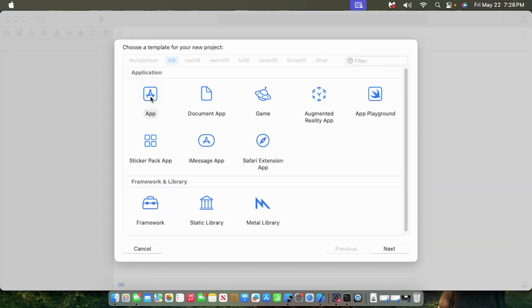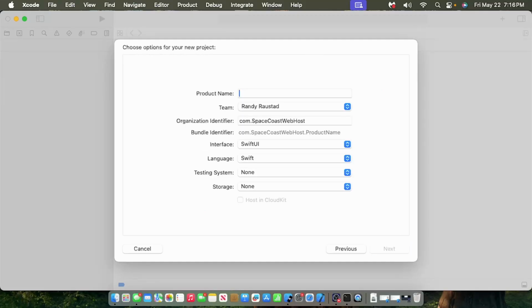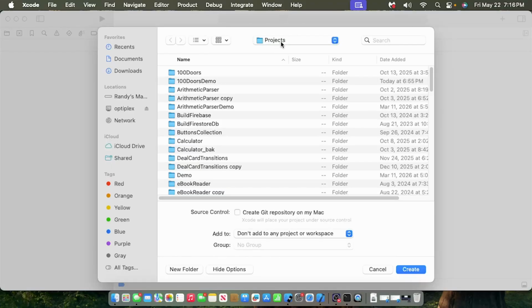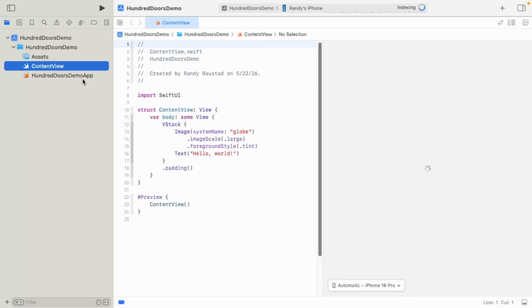So I got Xcode all fired up. We're going to create an app. I'm going to call it 100 Doors Demo. It's SwiftUI, the language Swift, and none for storage. I put mine in projects. You have to put yours wherever you want. You don't need a Git repository, and we're going to create it.